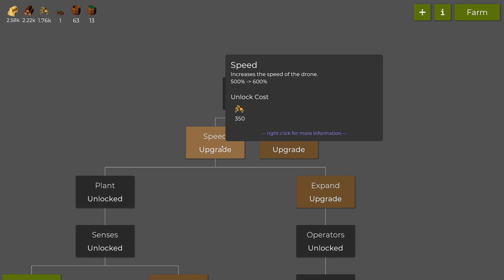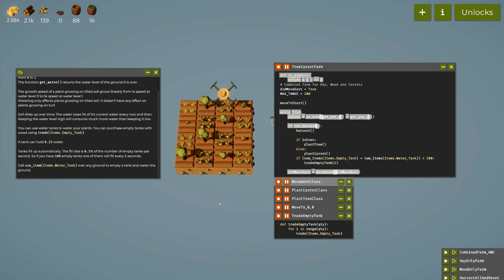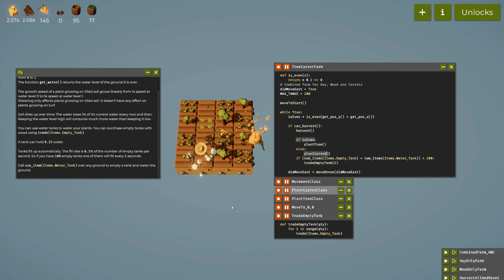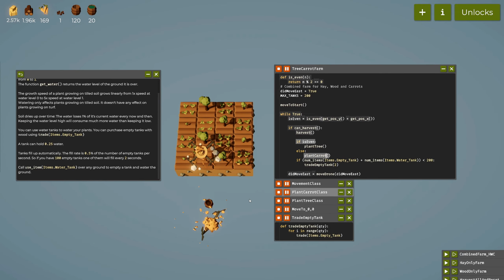And can we do a speed upgrade? 350, yes we can. 500, 800, there we go. Okay, that's a little bit better. That means we can execute code a little bit faster. So I just did a drone upgrade quickly for speed.